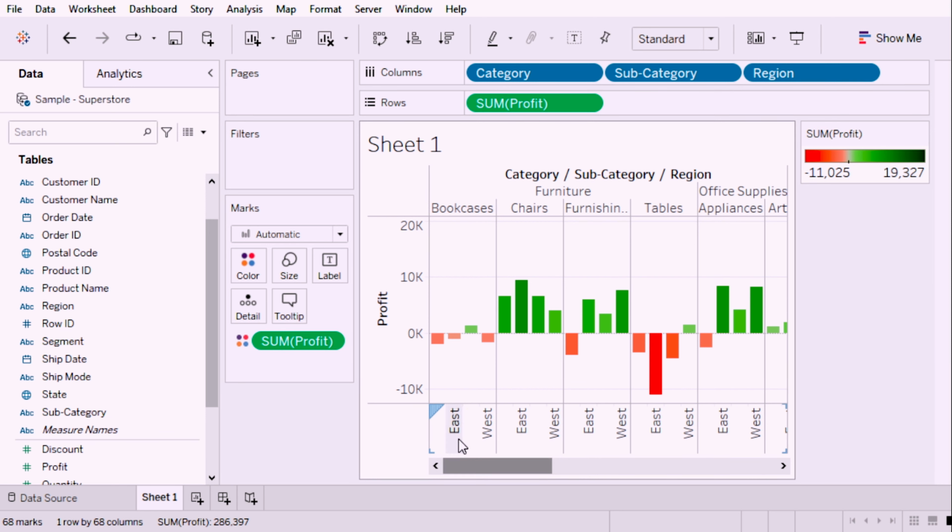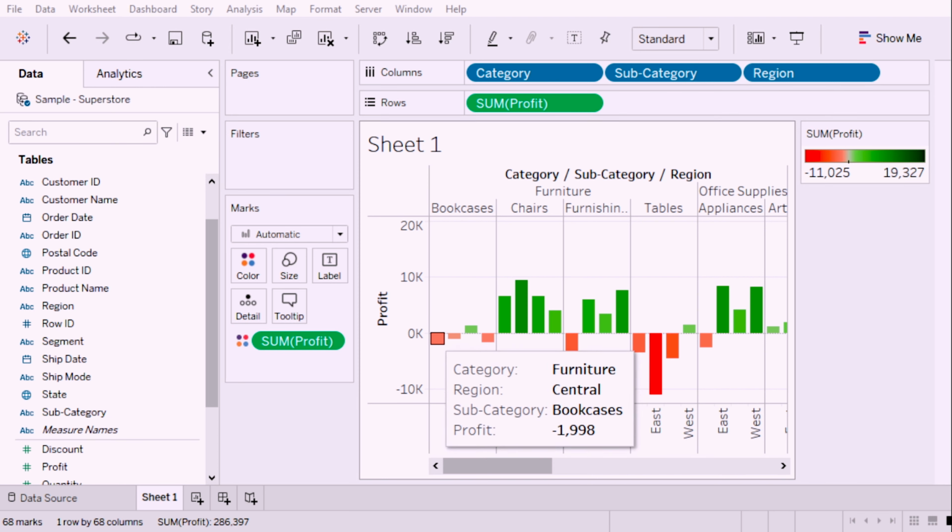Yeah, fantastic. You see, these first 4 that you see here are the furniture category. The furniture is divided into 4 parts, there are 4 subcategories in that. Now I am saying that region wise give me the detail of the profit. So when I click on my first thing, it says that category is furniture, region is central region, and the subcategory is bookcases. You have lost money over there, minus 1998.